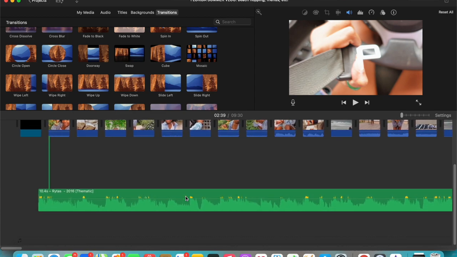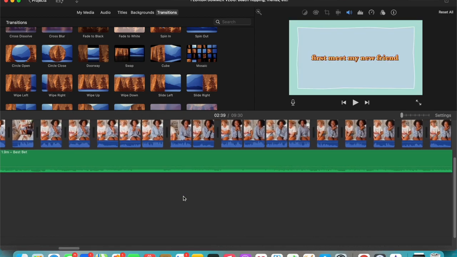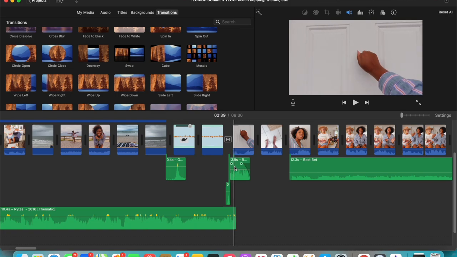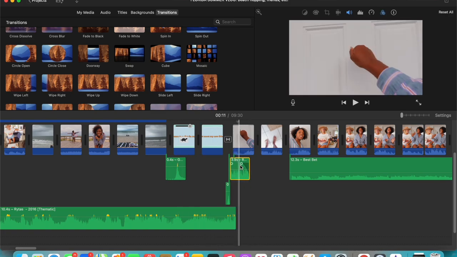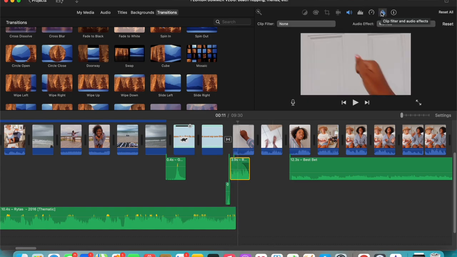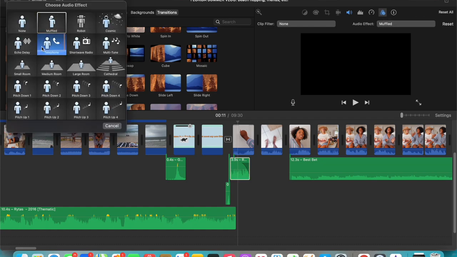Another thing when it comes to audio that I use a lot is audio filters. So that's when the video will kind of sound like it's being washed out. If you ever want to do a clip where you want the audio to sound muffled or kind of underwater or something, you can go to your audio effects and you can do muffled or telephone.